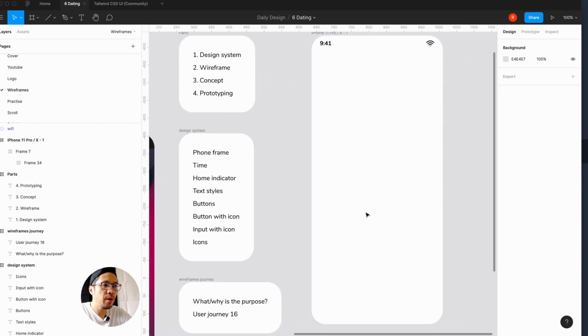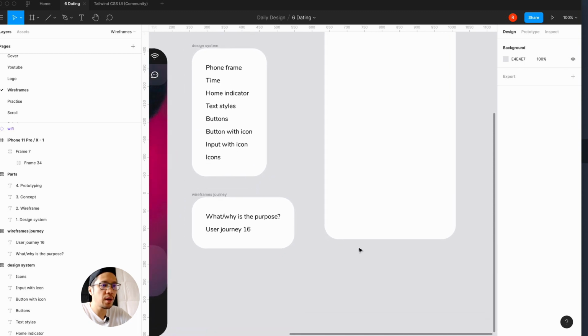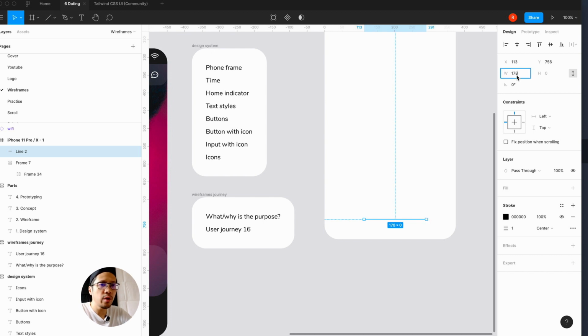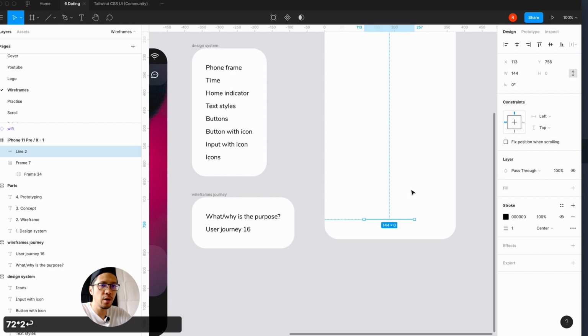And then is the home indicator. So the home indicator is something you have right down at the bottom. Straight away we are going to get the line tool. We're going to click and drag. We're just going to say 72 times by 2. I don't know the exact width, but we're just using 8-point grid.